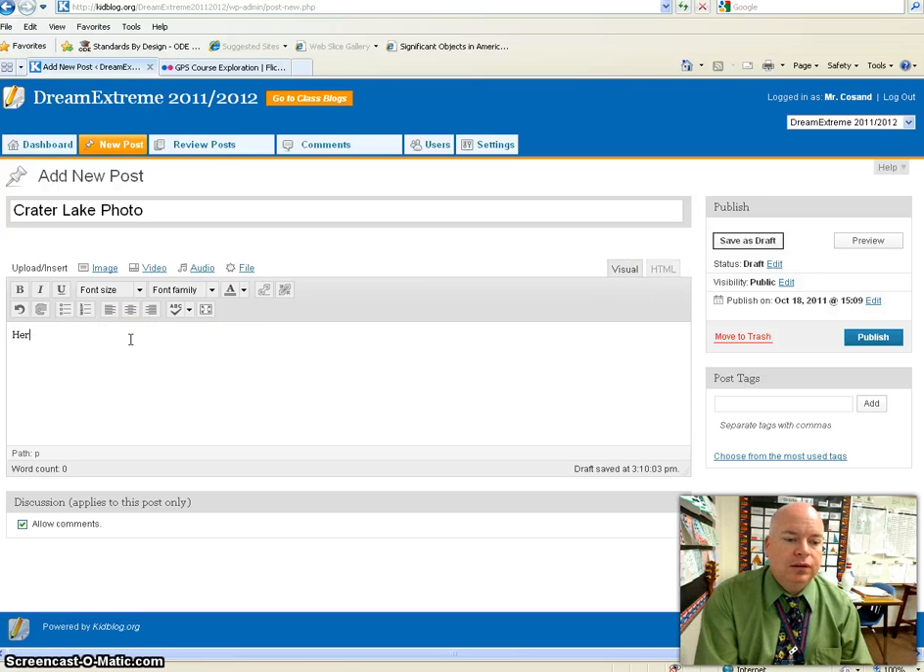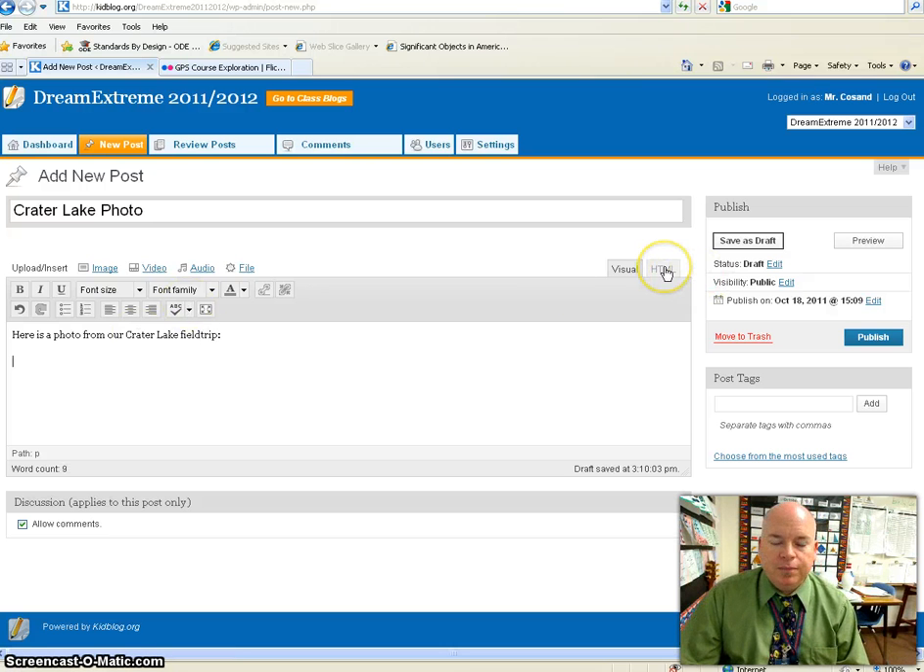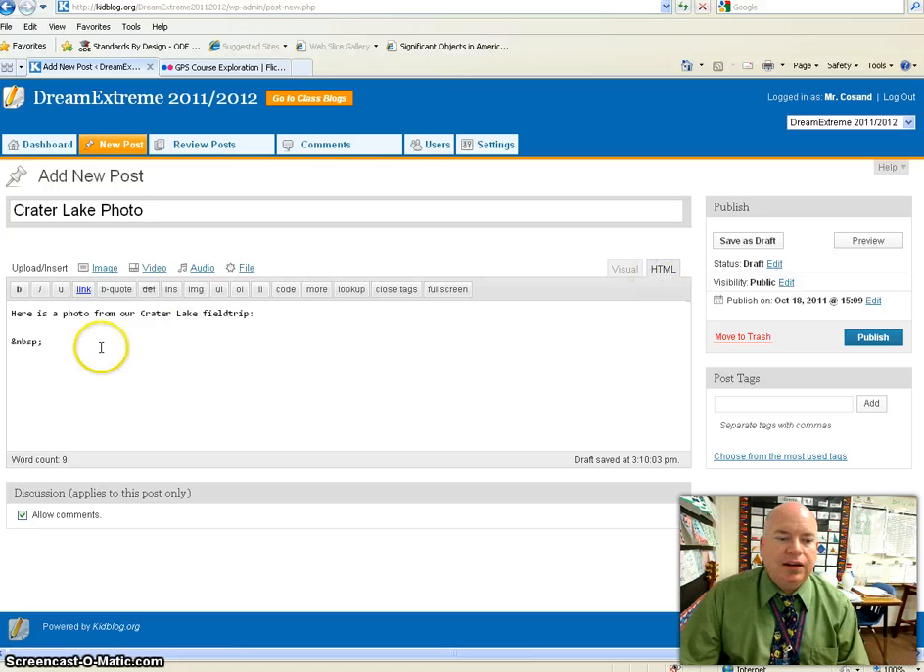So I'm just going to put a line of text in. Here is a photo from our Crater Lake field trip. Give it a new line. Click on the HTML tab, and that changes how things look here. You can see that it no longer has the same typeface. We have this code here, and in BSP, that's my line break.